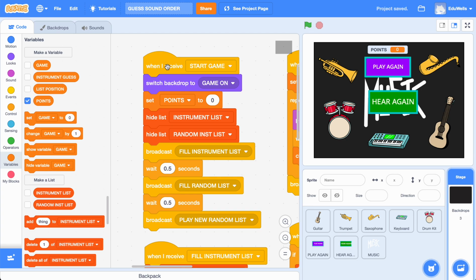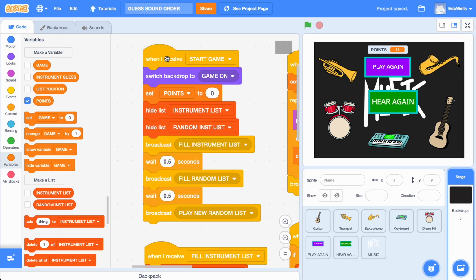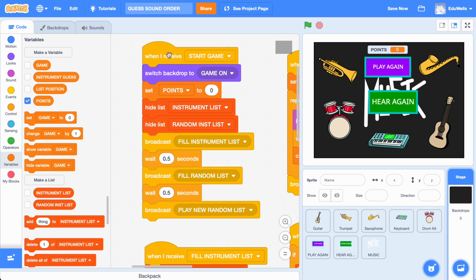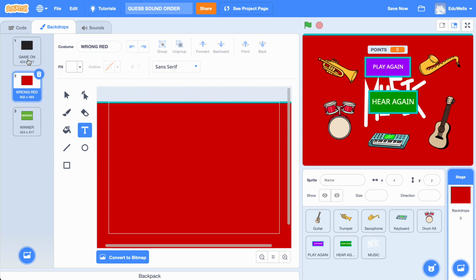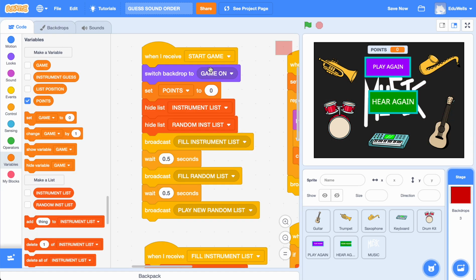So when the start game message comes in for the backdrop, it switches to game on. That's this black background. You can name it. It's important to name your backdrops. I've got game on, I've got wrong when they get the one wrong, and I've got the winner if they get it all right. Okay, you can see there the backdrop. So it switches to game on.